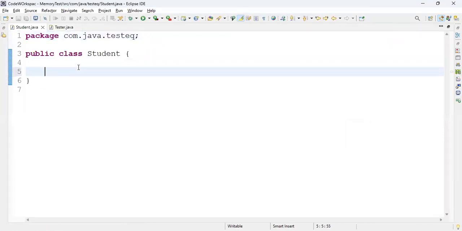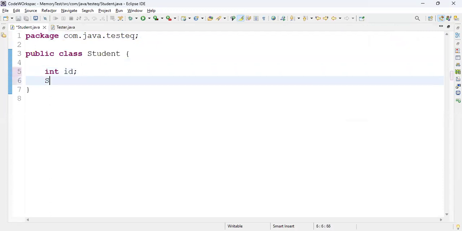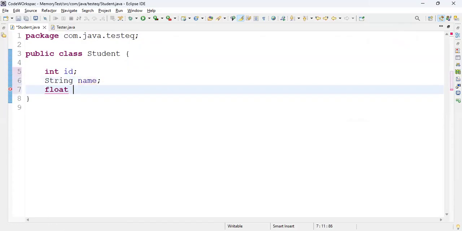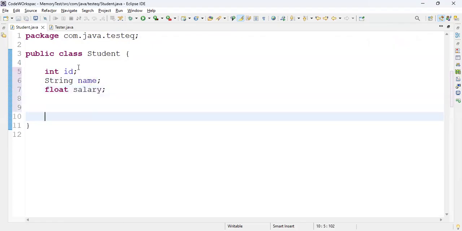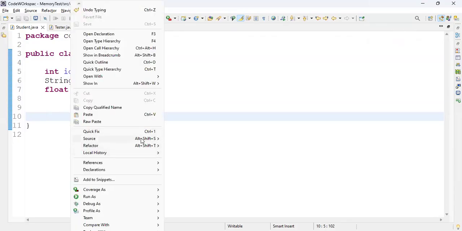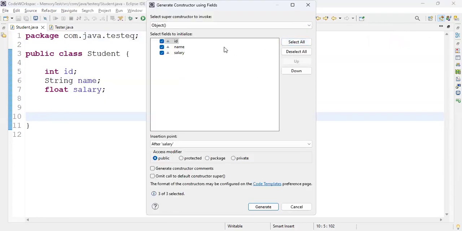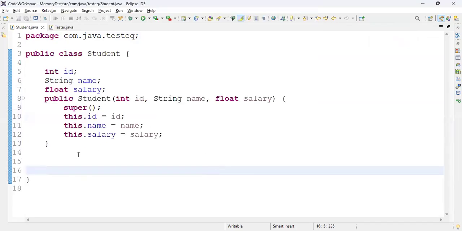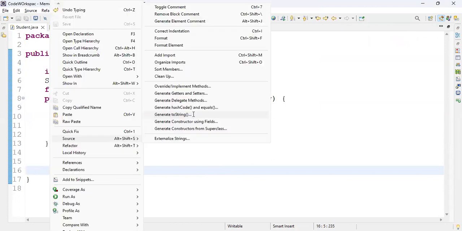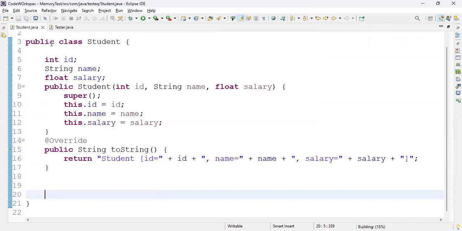So I'll have a Student. Let me maximize this. In this, I'll have a field that is integer id, string name, and float salary, for example. Right now, I'll generate the constructor. I'll go with right click, source, generate constructor using fields. It will provide me those options, so I'm just going to create a public constructor. Let me click on generate. After that, to print it, we require a toString. I'll go to source, generate toString. Let me generate it. Looks good.